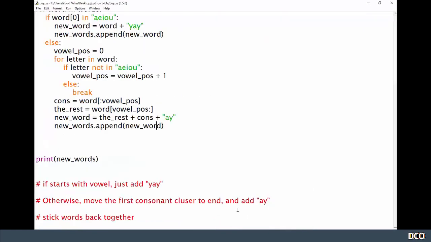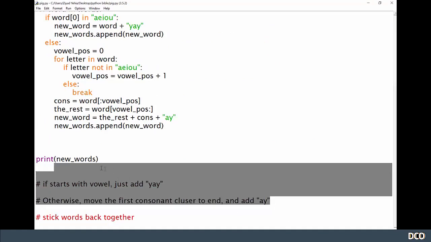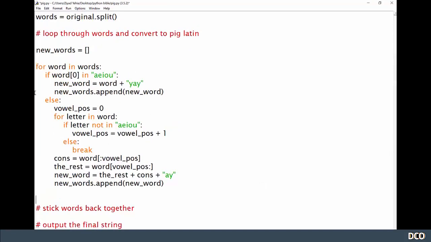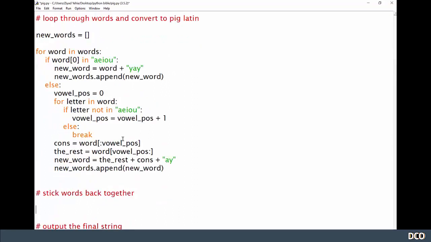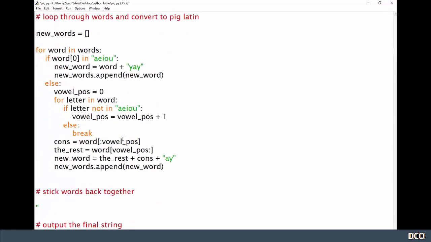Now we just need to stick these words together to make the sentence. Now, to do that, let me just get rid of all this. We just need to stick the words back together, then print it out. Okay, so to stick it together, all we have to do is put a blank space and use the join method, okay? The join method is another string method. And what this is basically saying is join each of the words in the new words list together, but put a space in between them.